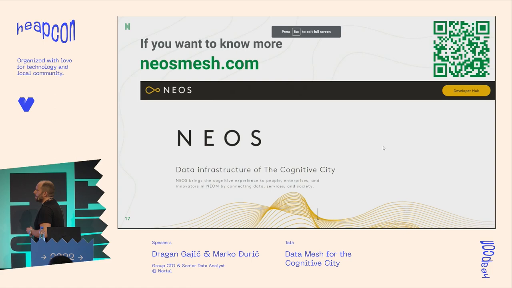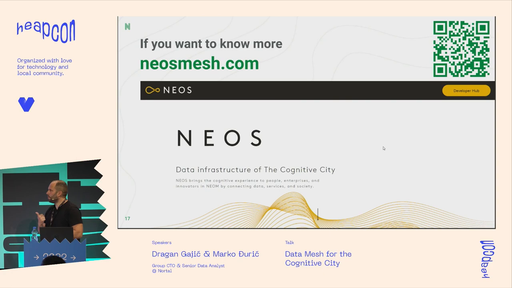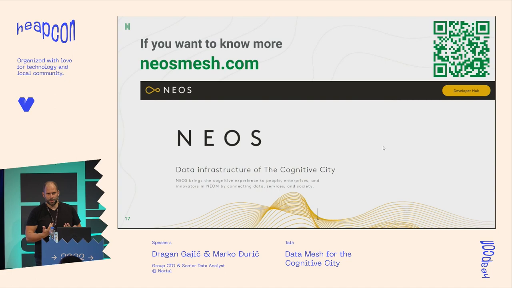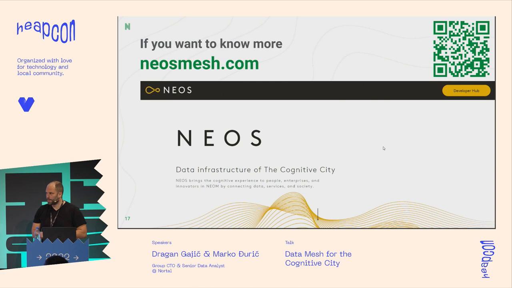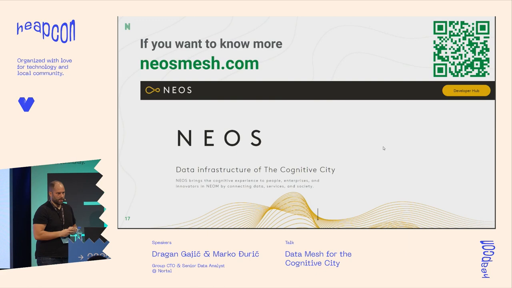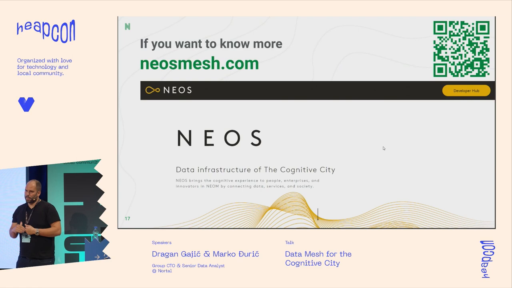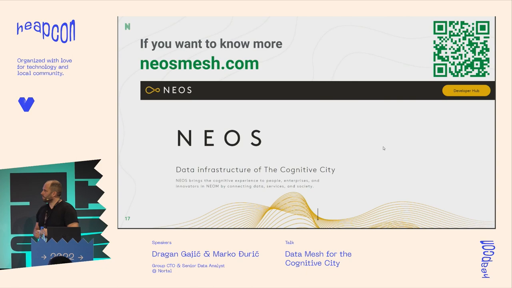If you want to hear more details, you can visit this website, neosmesh.com. You also have a QR code there. What is Neos? Neosmesh is actually that cognitive CTOS, the circle sitting in the middle part of the data architecture, so we are calling it Neos. On our website we are uploading information about what we did regarding this cognitive city. You can see which technologies we are using and so on. You can follow it and see what's happening in that part of the world regarding the cognitive city. Thank you.